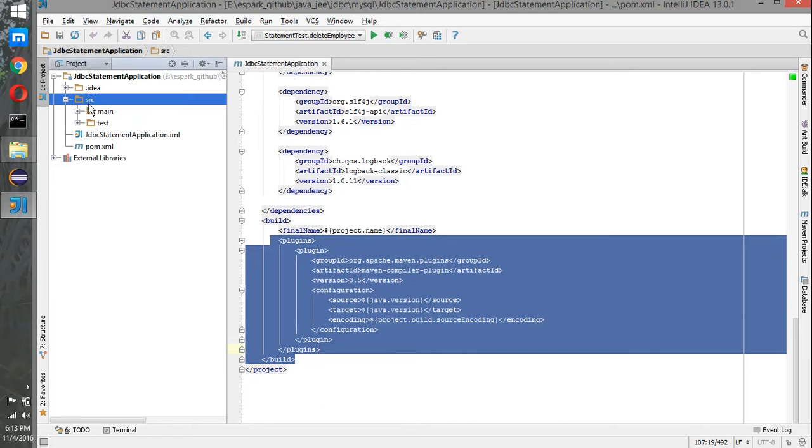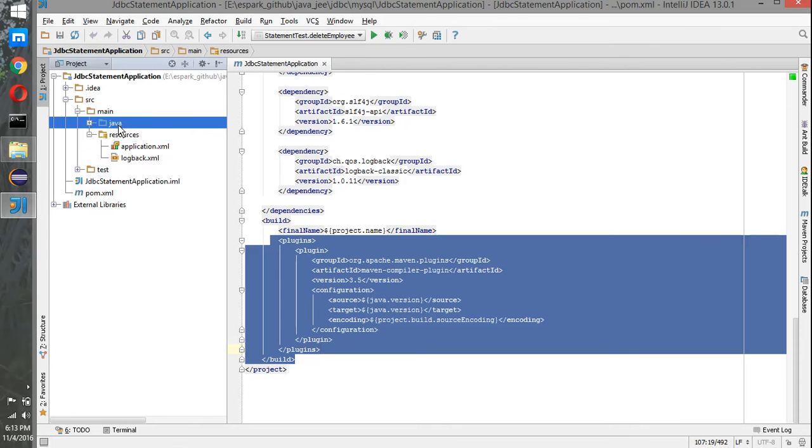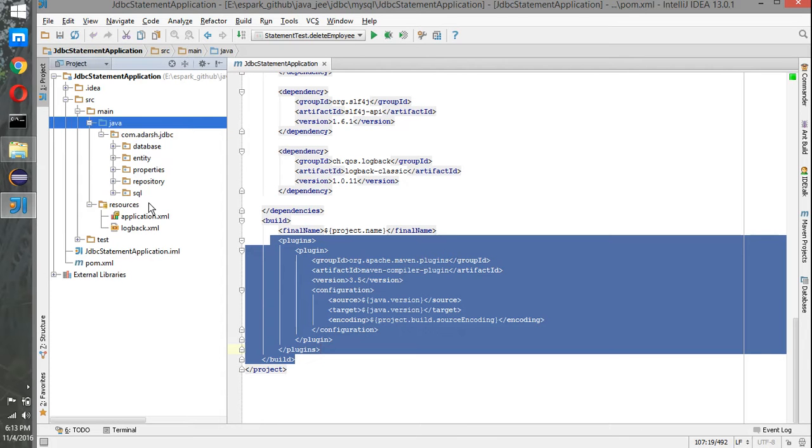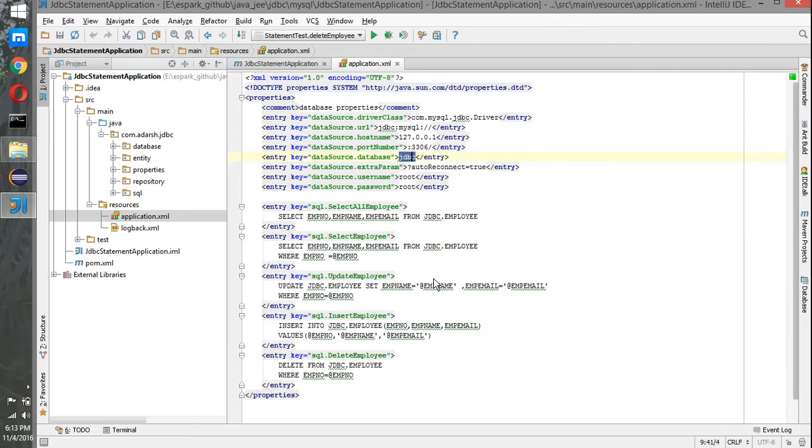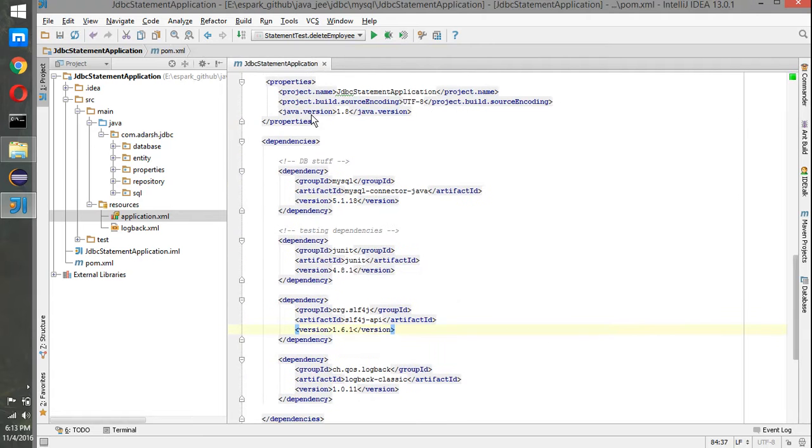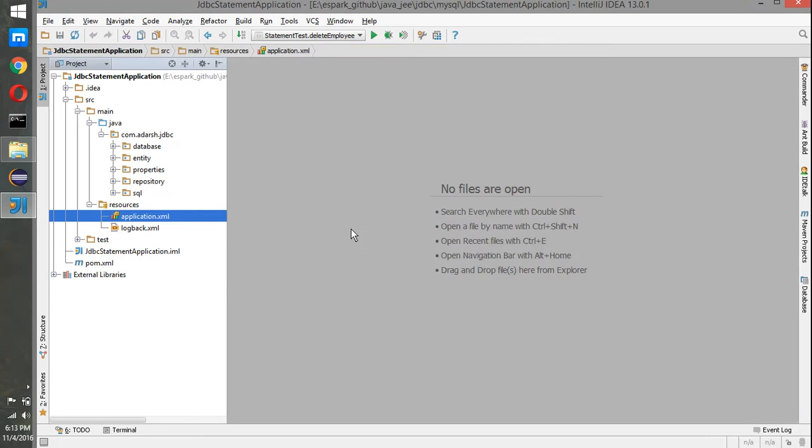To connect any application to a database, we need certain parameters: the driver class name, the URL, the host name, port, the database name to which we need to connect, and the username and password. That's it. If we have this basic information, with the help of DriverManager we can create a connection object, and based on the connection we can connect to the database from the Java application.